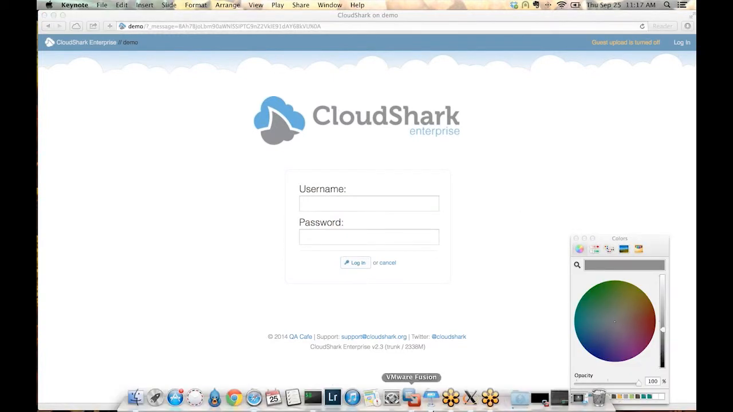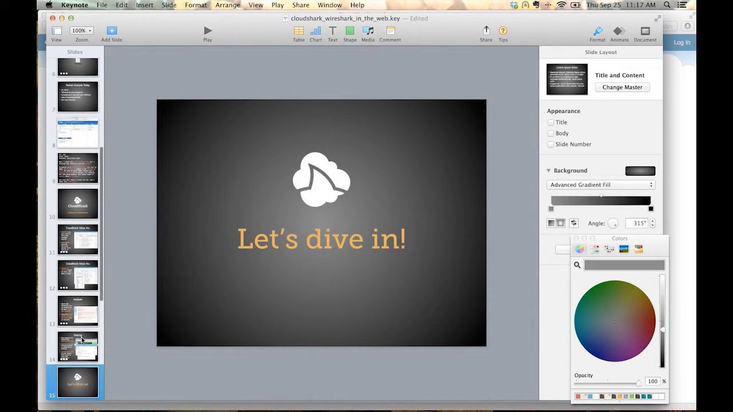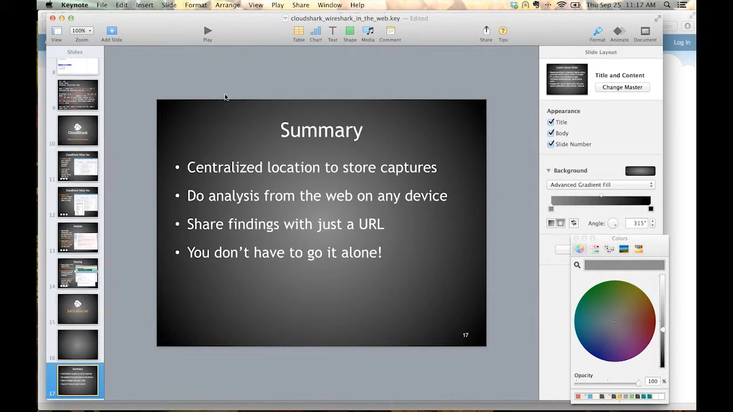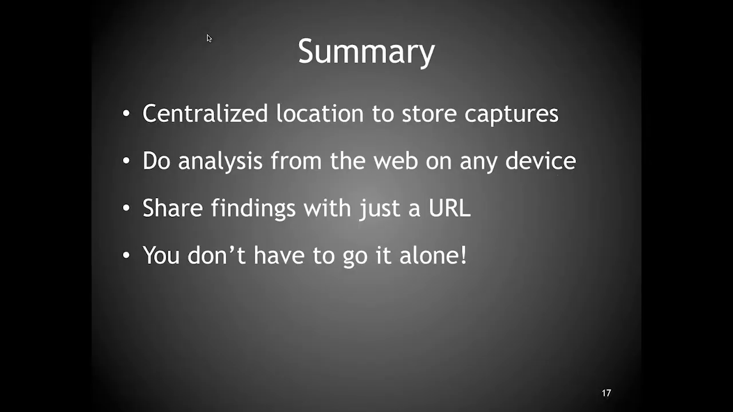I'm going to switch back into my presentation. So that's a pretty good overview of CloudShark. It does a ton of things to help you manage your network capture files, handle it in a collaborative web-based environment, centralize all your storage of your capture files. You can do the analysis from there. Like we showed, you can do all of your sharing just with the URL. And you don't have to be doing packet analysis by yourself anymore.